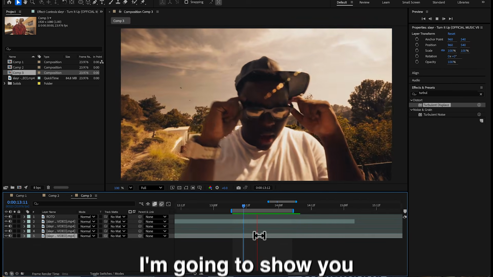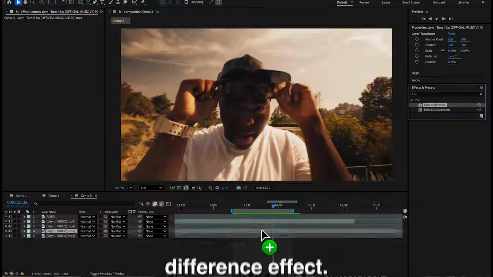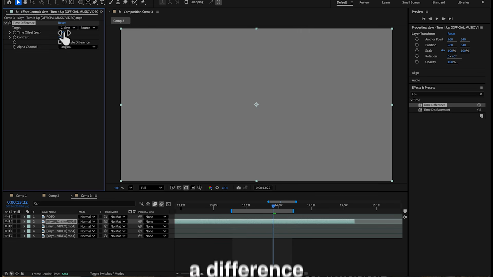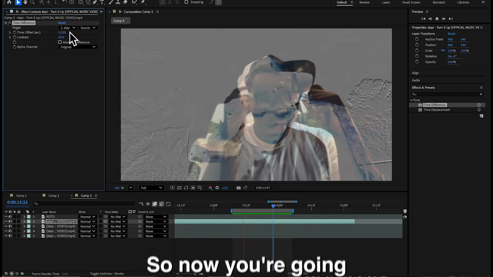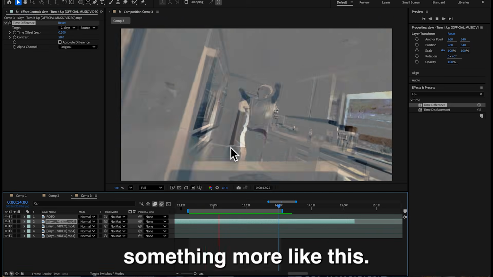All right, so the next effect I'm going to show you is how to create this rented echo effect. We'll call it the ultimate echo effect, and it's pretty easy to do. Let me show you. We're going to apply the time difference effect. Now, as you can see, it's just going to be gray. That is because we need a difference in the time offset. So now you're going to get something like this.